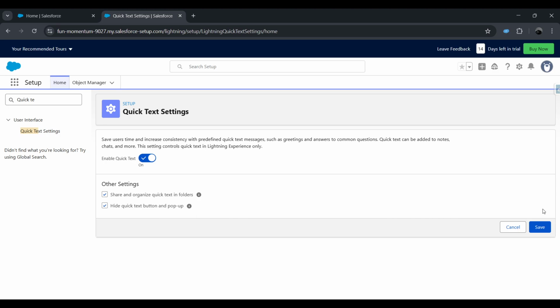Once you've made your selections, click Save to apply these settings, give it a moment to process, and save your configuration. Now that Quick Text is enabled, let's create your first template.